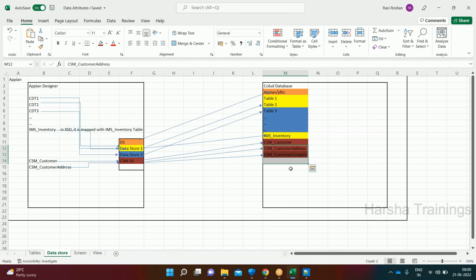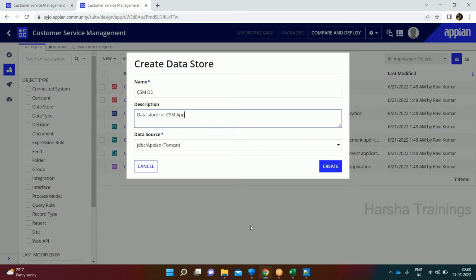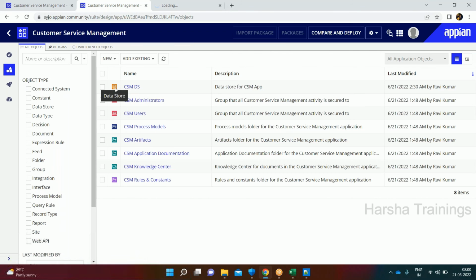According to this example, they are saying this is a table, and this is connected to this one. So we'll say create. Now we have built a relationship, and you see this is a group access. They are saying administrator will have the administrator access and user will have the viewer access, and we are saving this. As soon as I create, you go back and see a data store has been created, the CSM data store.